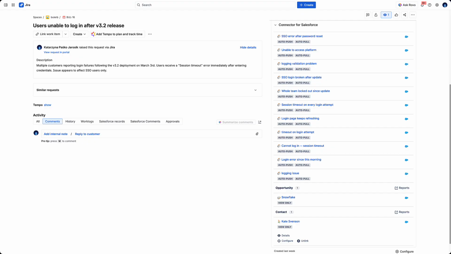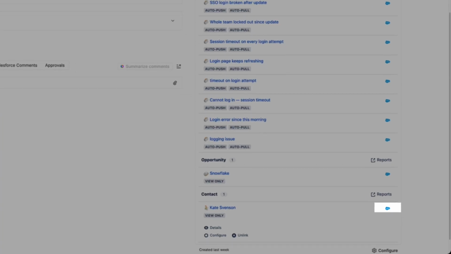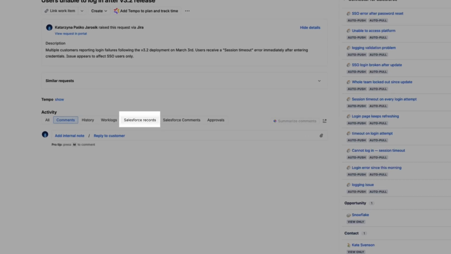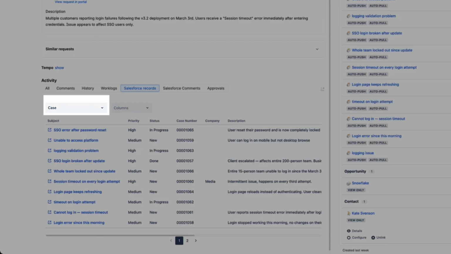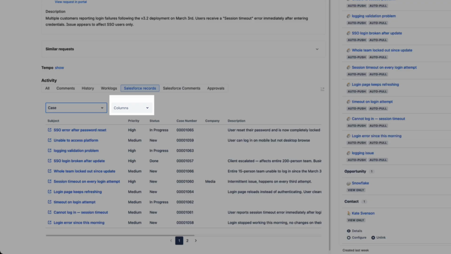And if you ever do want to open the record directly in Salesforce, just click the link to launch it in a new tab. Now let's zoom in on the associated cases. Open the Salesforce Records tab and select Case as a Salesforce object type. You'll see all cases associated to the work item, with the most recent at the top.